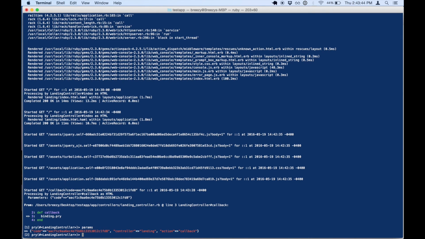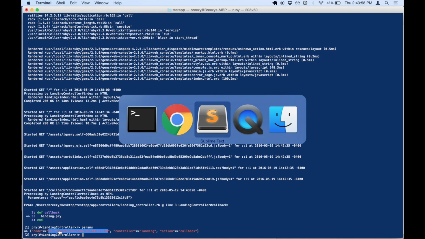But I want to look at the params, and I can see I have the code here that I get back from Instagram. And this is really, really important, guys, because without this, we cannot get our access token. And with that access token, that's how you do everything, right? That's how you like pictures. That's how you spam something.